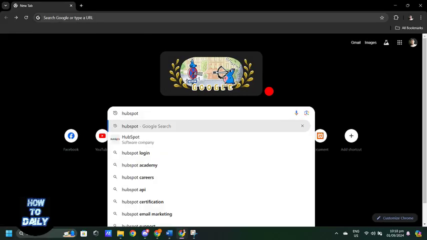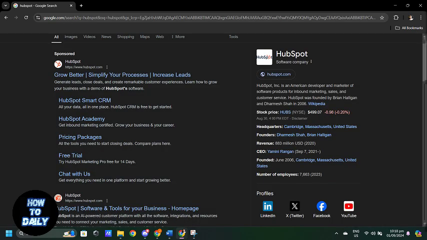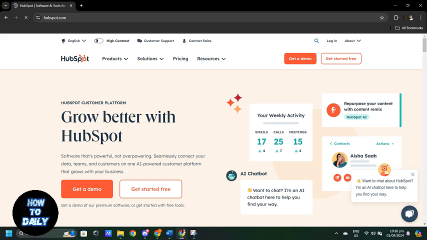Today, I am going to show you how to automate your HubSpot workflow using Trello. This integration will help streamline your project management and CRM processes. Now start by connecting HubSpot and Trello through Zapier.